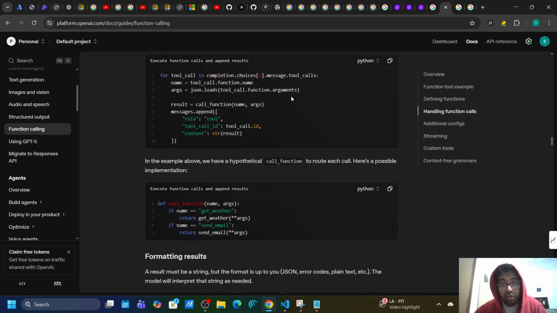Afterwards, what we have from the tool calls, which will be a list, is all the tool calls that the LLM wants. We extract the name of the function and the arguments of the function. As these arguments are a JSON object, we convert them into a Python object using json.loads, and then we call our function. This call function is a kind of routing function.